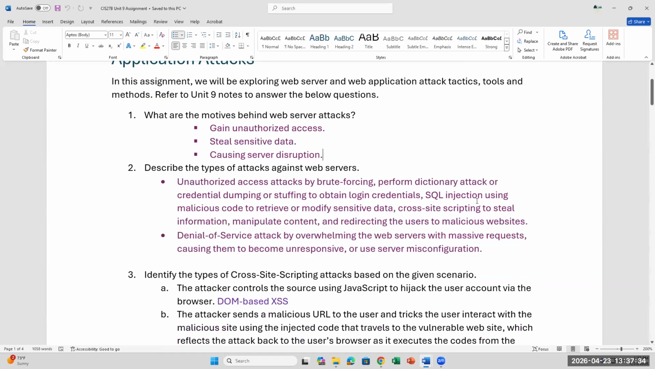The types of attacks that you would see with web servers: they would use brute forcing to get access. They can also use dictionary attacks, like we said, credential dumping, stuffing, or SQL injection. SQL injection typically starts with a SQL query in a field that you would see, like the login field, username and password, right? Or they can extend that to code or script that can be injected into an area where the user would typically input their information.